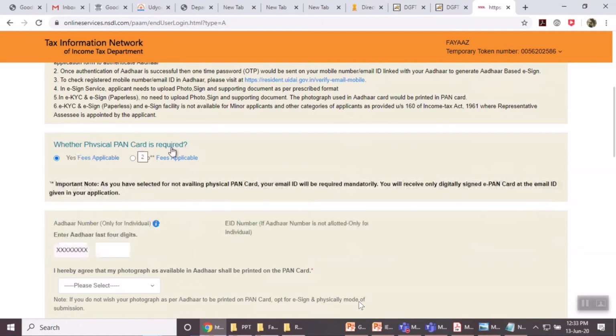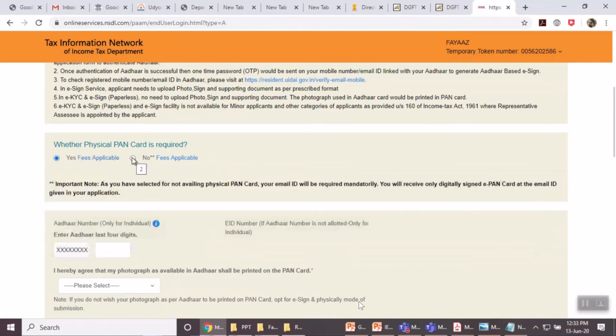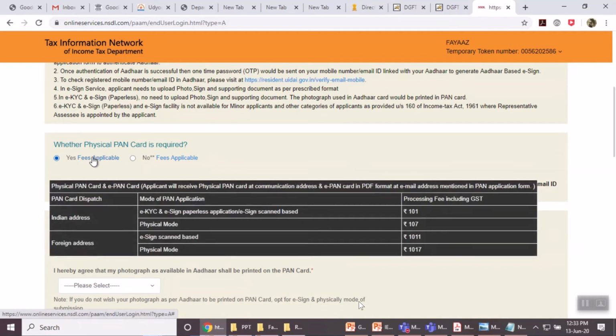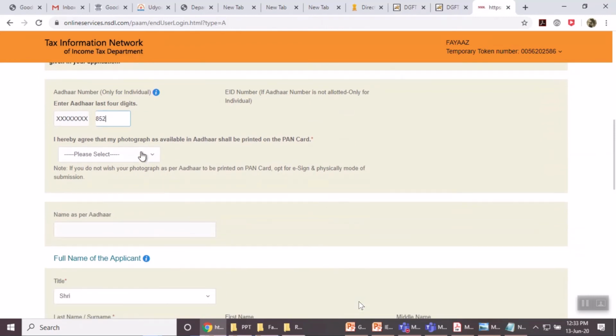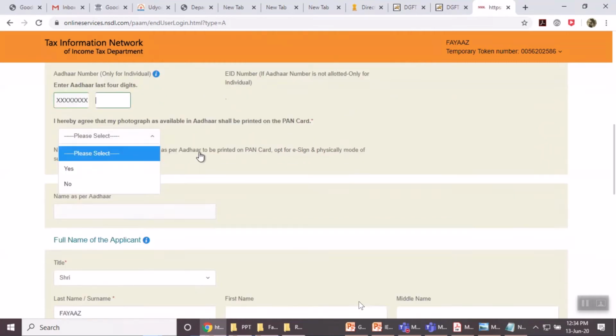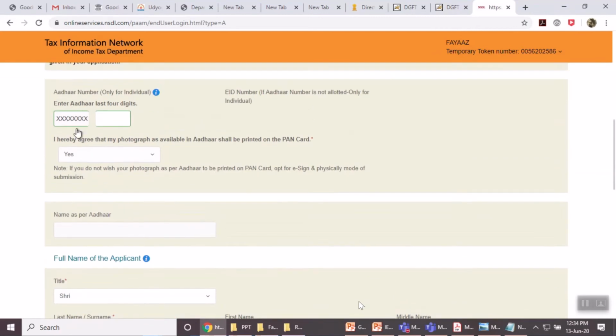Whether a physical PAN card is required: yes is applicable, no. If you want a physical PAN card, then you have to select this. And if you don't want the physical PAN card, click on no. And enter the last 4 digits of your Aadhaar card. No photograph is available. Aadhaar card photo shall be printed on the PAN card. If you want to print your Aadhaar card photo, select yes.